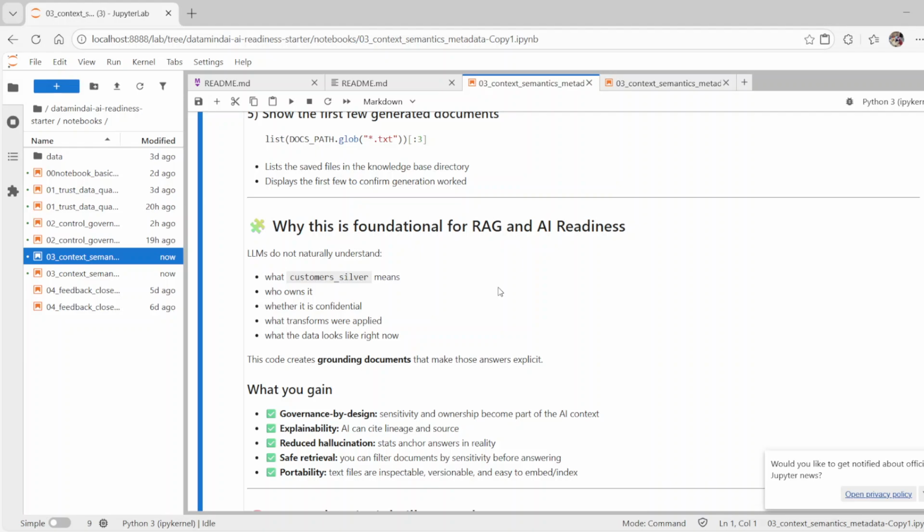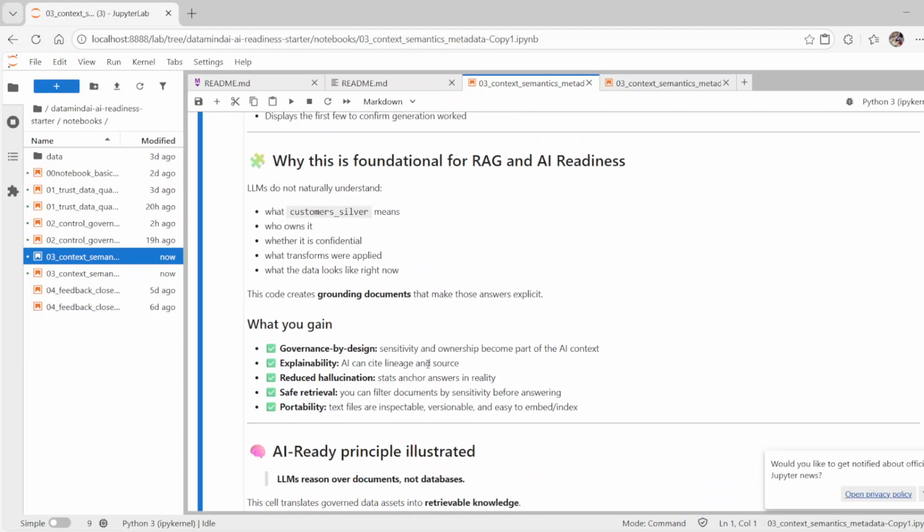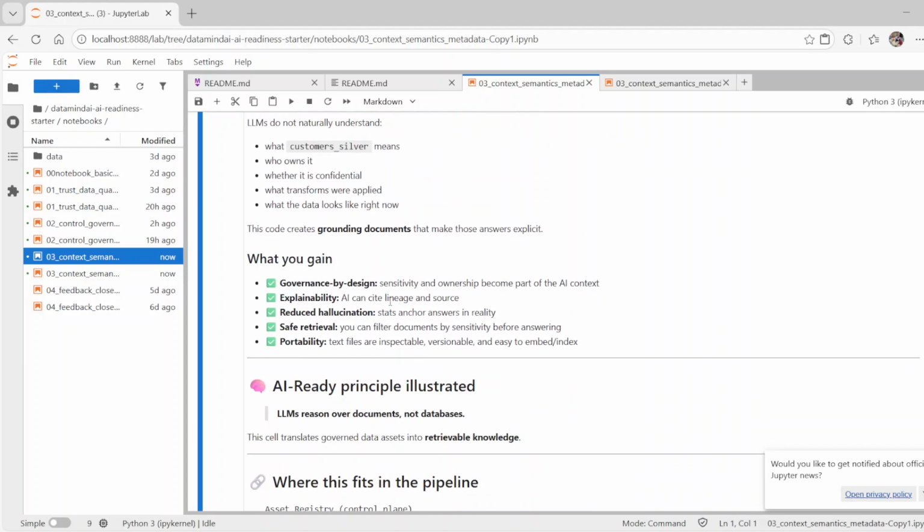Now, what is the foundation for RAG and AI readiness? LLMs do not naturally understand what customer silver means, who owns it, whether it is confidential, what transformation was applied, or what the data looks like right now. This code grounds the document and makes those answers explicit. What you gain is governed by design: sensitivity and ownership become part of the AI context. Explainability: AI can cite lineage and source. Reduced hallucination: stats anchor answers in reality.